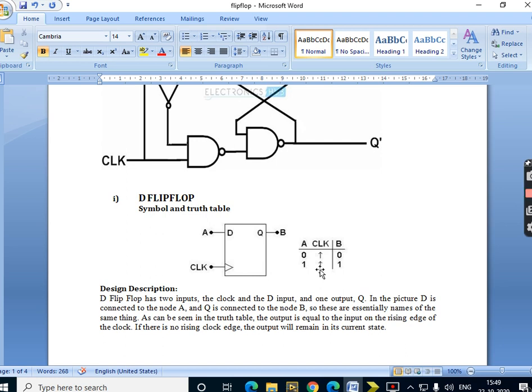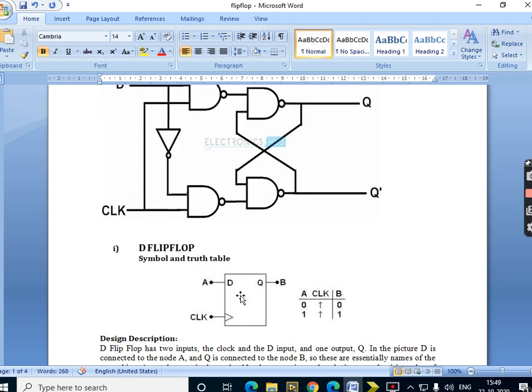If it is not applied, then this particular flip-flop will hold that data until power is removed from this circuit. So therefore these are called memory devices because they are capable of holding data for a prolonged time. I think we have now understood flip-flops.